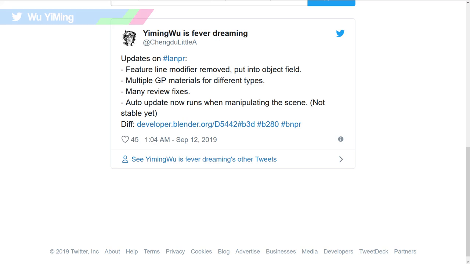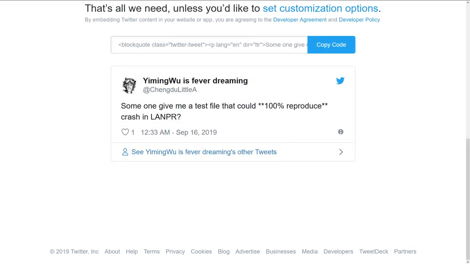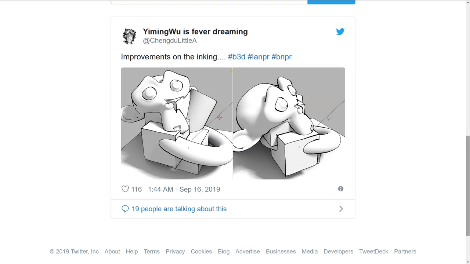Here are a few line art renderer updates. Feature line modifier is now in object field. It works like setting up a material. As of right now, it doesn't support selection of intersection lines because it involves two or more objects at once. We can now have multiple grease pencil materials for different line types. Line rendering will auto-update when the scene is changed. As weird as this may sound, please try to crash LANPR and send the blend file to Wu Yiming. With the improvement on how grease pencil lines are handled, the inking result looks so much better.